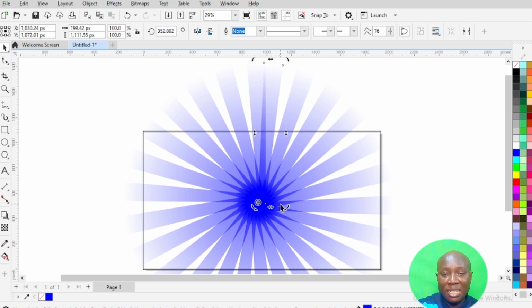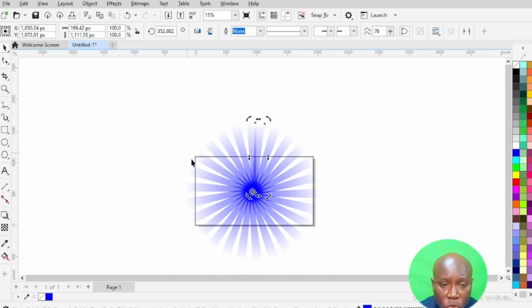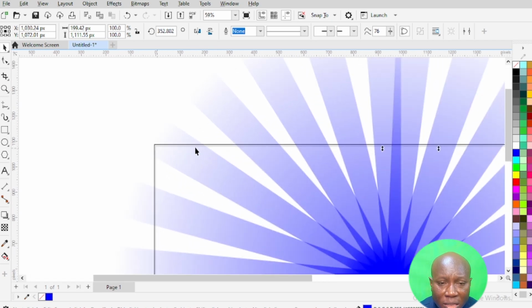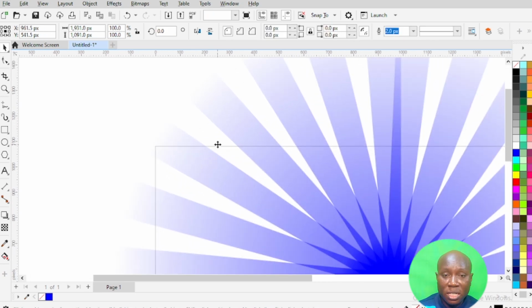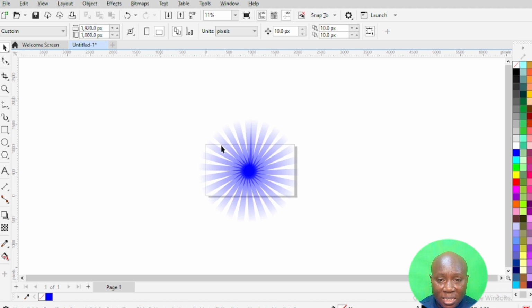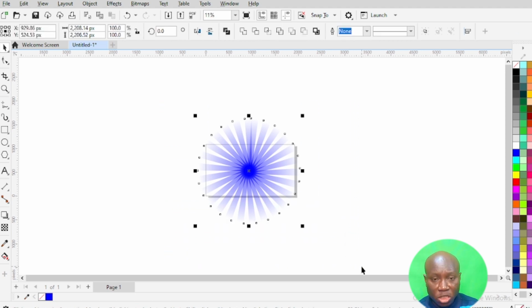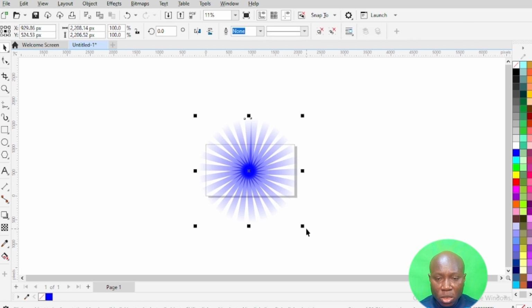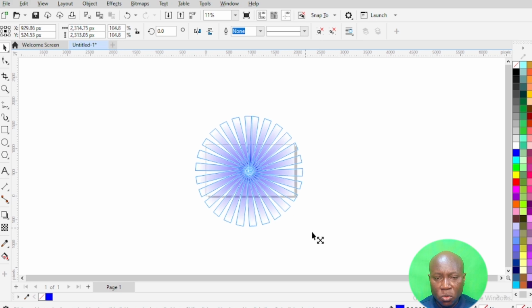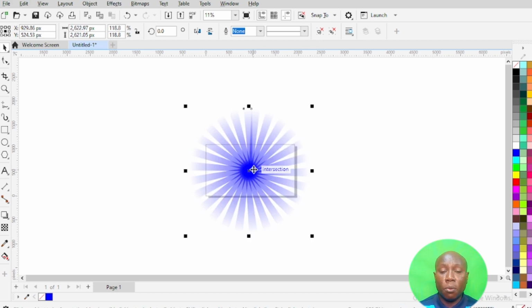This is exactly what I want. So what I have to do next is to increase the size. I still want to Control G. I've selected everything, then hold down Control G. I'm going to increase the size more this way. Make sure that I'm holding down my shift key, so this will allow me to increase it proportionally.